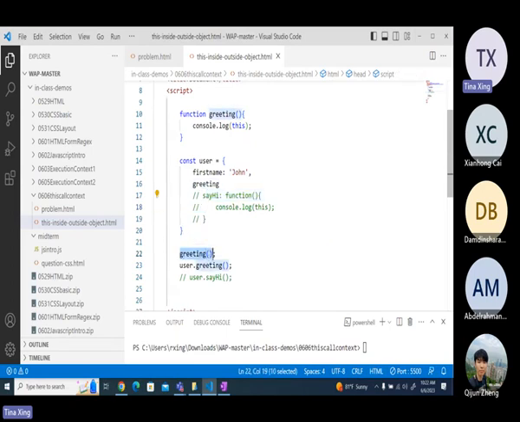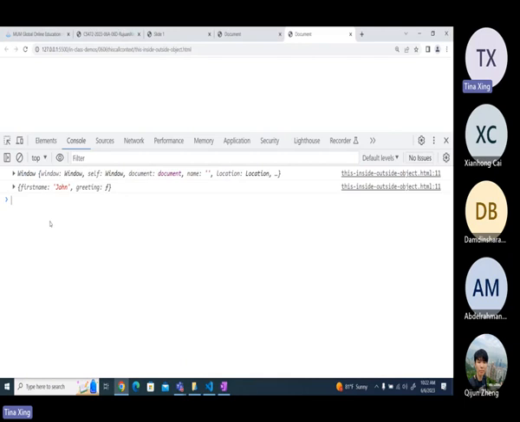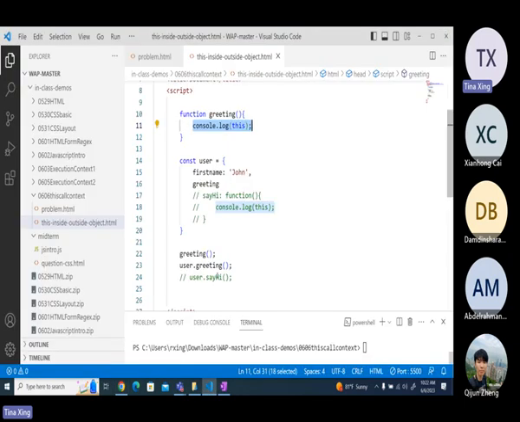Then this way I call greeting directly as a function, and this way I call user.greeting, right? Even though they refer to the same function, I call them in different ways. The this keyword printed here is going to be different. See here. One is window, one is the first name. So this keyword in JavaScript, the first rule here, is based on how you call this method or how you call this function.